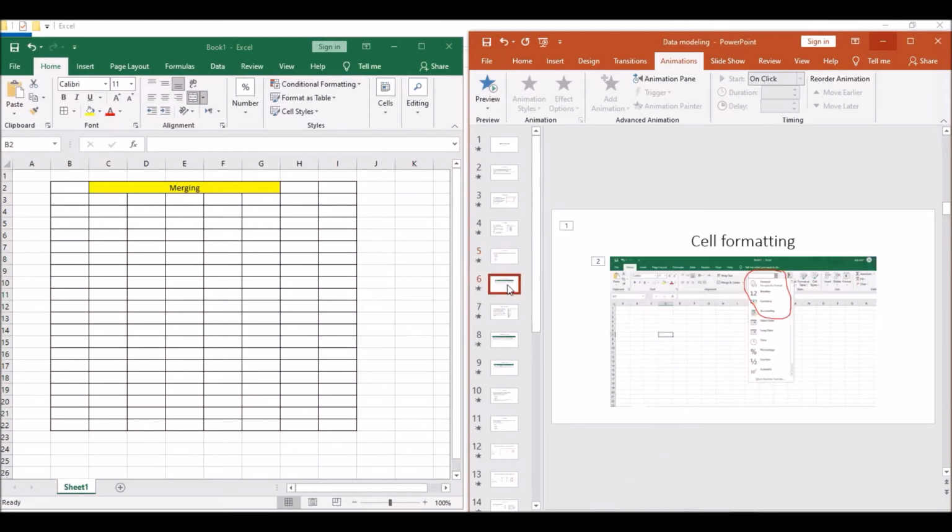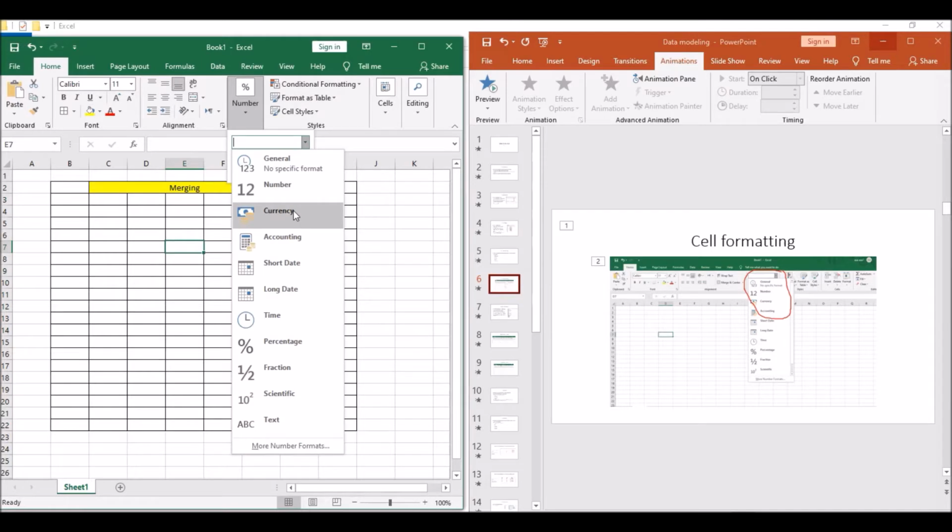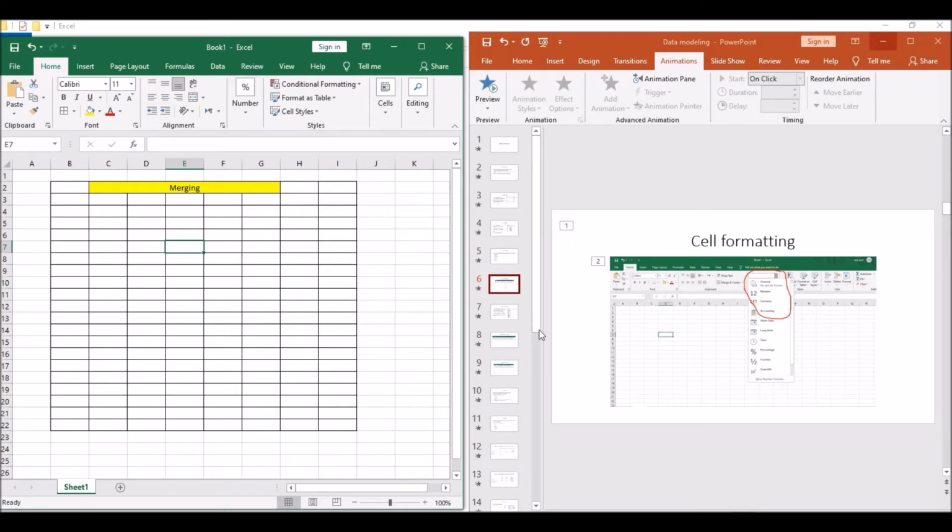Then one thing you're supposed to know as well: cell formatting is just an example, and currency is also part of it. Like the number here, you can choose: is it currency? Is it number? Is it percentage? It's also part of it. We are going to see all of this in the equation.